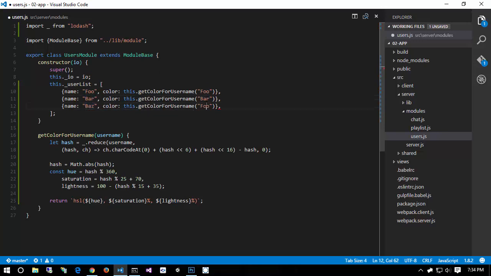Obviously, you wouldn't do this in production. The user list is going to be controlled by who's logged in and who's logged out, but we don't have that functionality yet. So as a result, we are just going to make it like that.